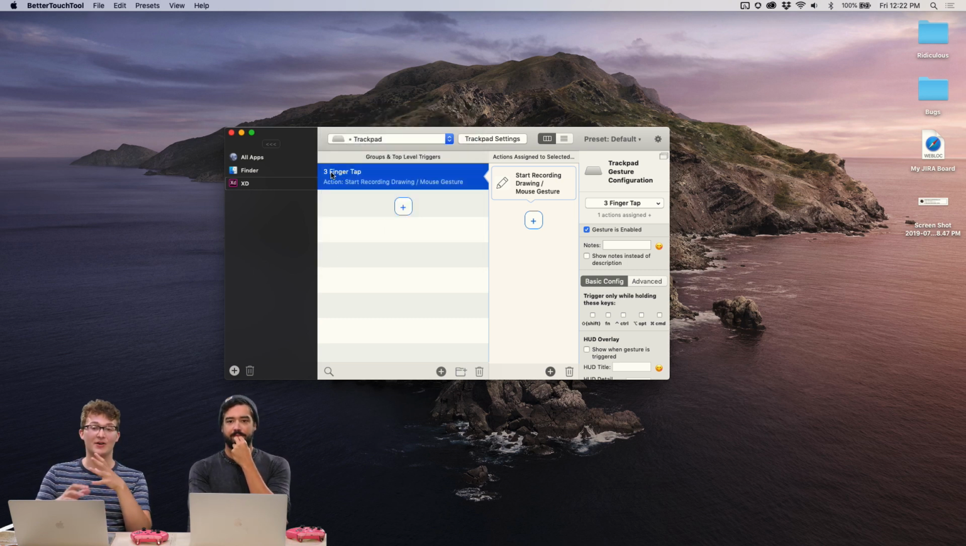And basically the first thing we need to do is set up a 3-finger tap to initiate that drawing mode. Because Better Touch Tool is actually the one that's initiating that drawing mode, seeing that shape that you make, and then putting through your system a keyboard shortcut that XD is picking up on. So there's a different keyboard shortcut for each shape that it's picking up on. So we're setting up a 3-finger tap to start the recording slash mouse gesture.